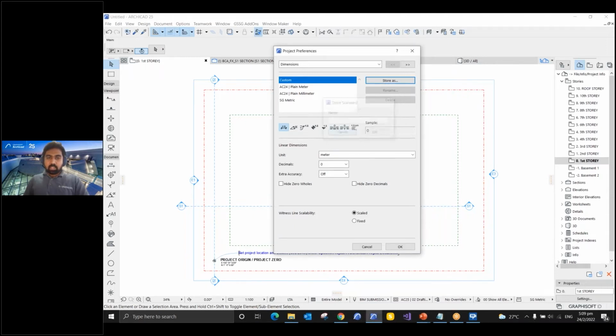Let me just cancel here, and then I'll show you and explain more about the SG metric. For different types of dimensions, we have a linear dimension, angular dimension, radial dimension, level dimension, and then elevation dimension.